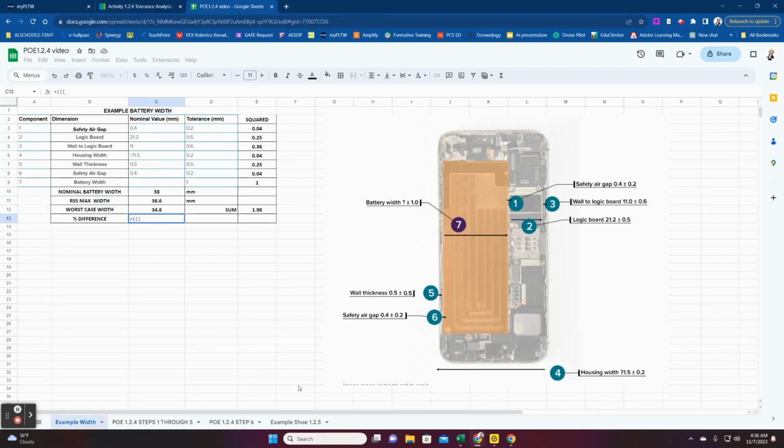So to get our worst case difference, what we are going to do is we're going to take our cell C, our nominal battery width, and we are going to subtract that from our maximum width. So we're going to take our nominal battery width from our root sum squared maximum width. And then what we're going to do is we're going to close that parentheses, and we're going to divide it by our nominal battery width. So we're going to divide it by our nominal. So what we're taking is this is what the nominal is supposed to be.